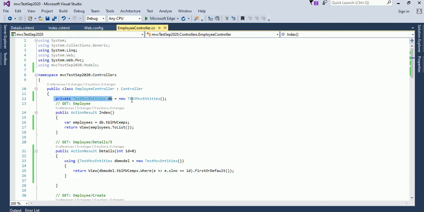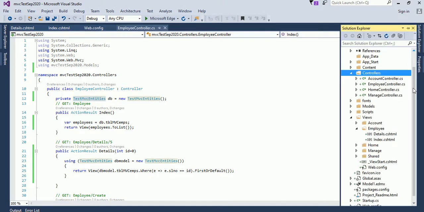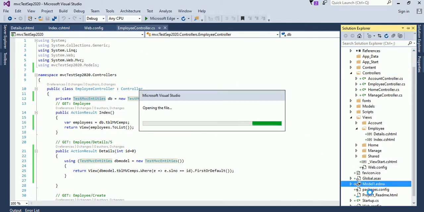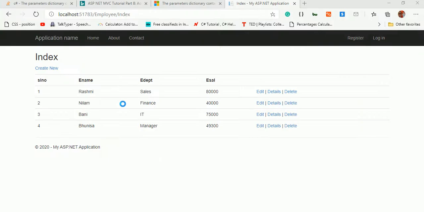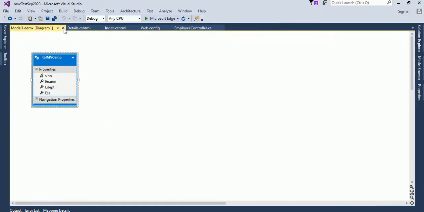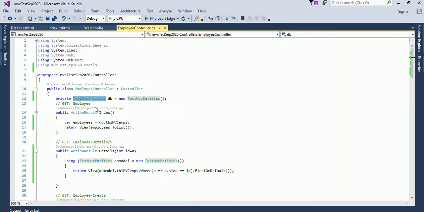You'll have to use this line of code, that is your connection string when you are creating the entity framework. This model1.edmx is my entity framework model. I named it model1, that's the default name, and it created a connection string, test MVC entities, while I created it. Then I used it as an object, db. So in the action result index, you will have to use an employees variable wherein the database connection object dot the table name which you are going to use.